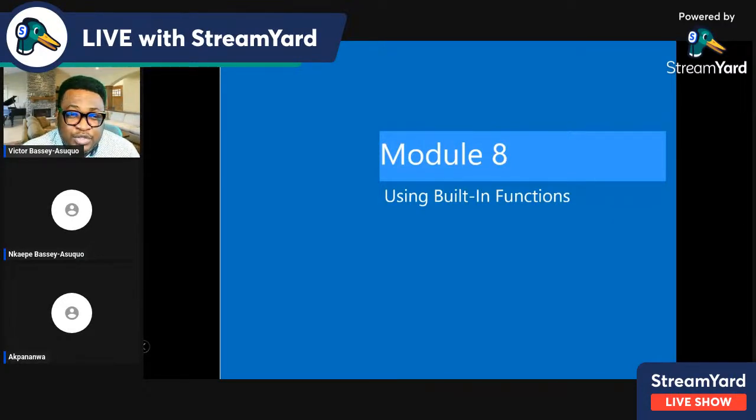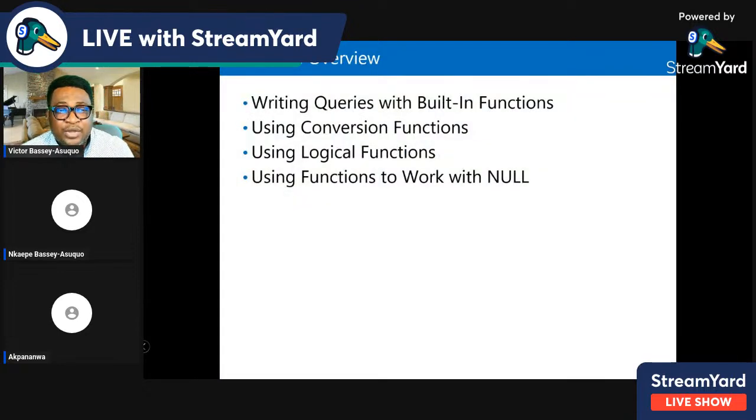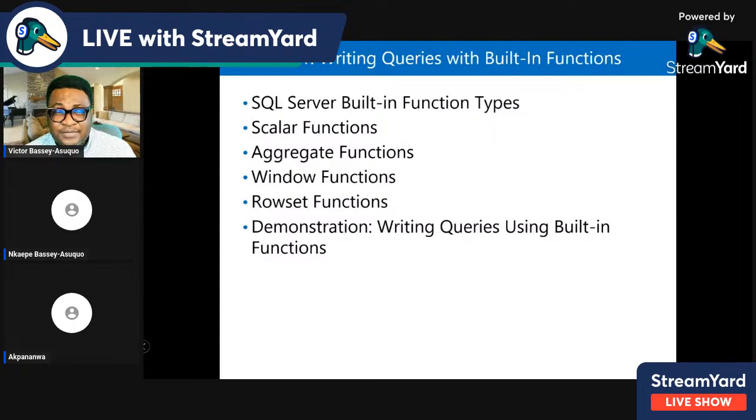This morning, we're going to be talking about functions. We're going to be building on some of the conversations we had in the previous classes. Basically, we're going to be seeing how to write queries that use built-in functions. We're going to be focusing more on that. So we're going to be looking at the different kinds of built-in functions. We are going to touch on aggregates. So we're going to do just one lesson.